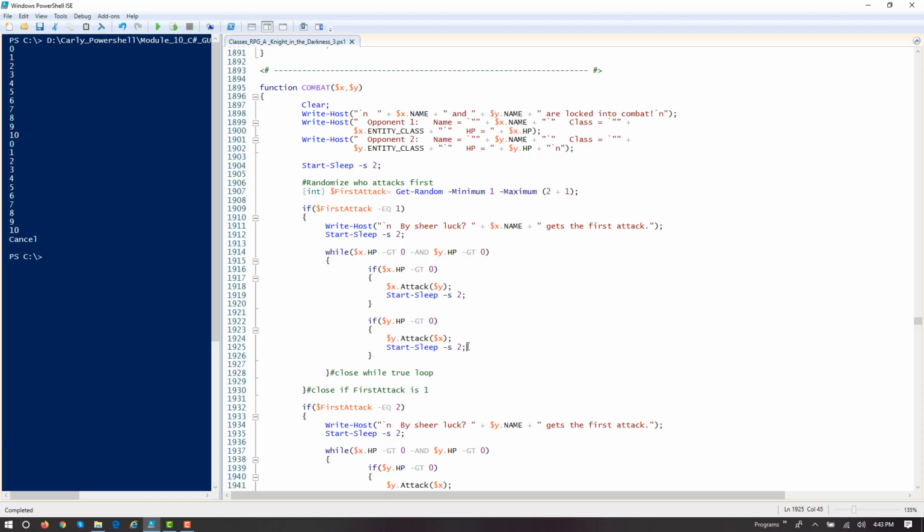Y attacks X, right? The opponent gets to counterattack. After the player attacks the opponent, the opponent gets to counterattack. So this is basically just inverted, okay? And all of that will continuously loop in our battle. That's our combat sequence until we have a winner.